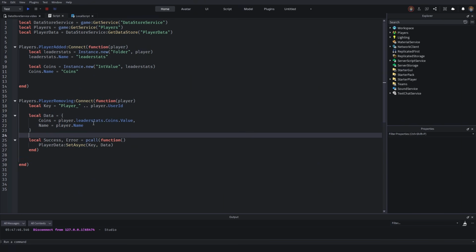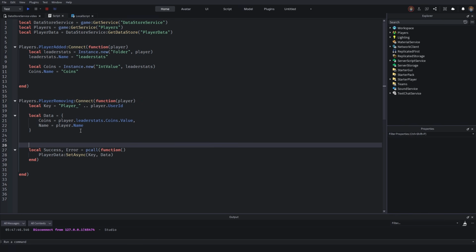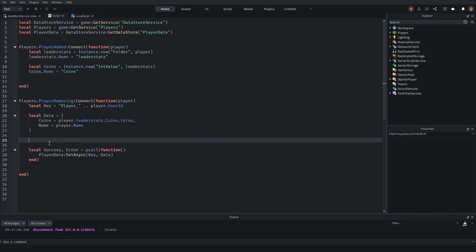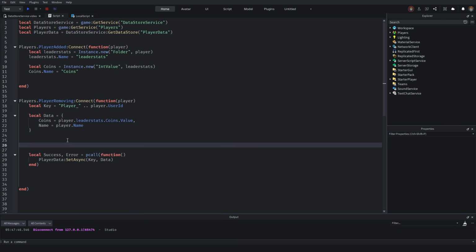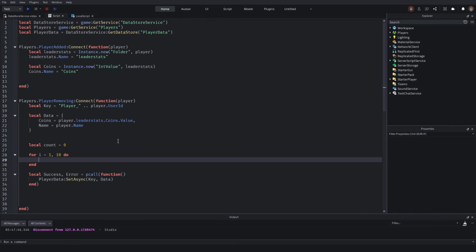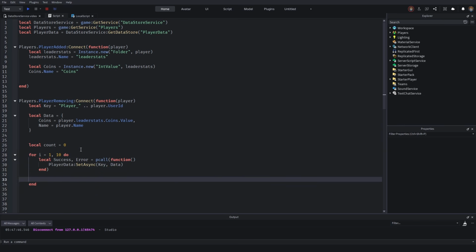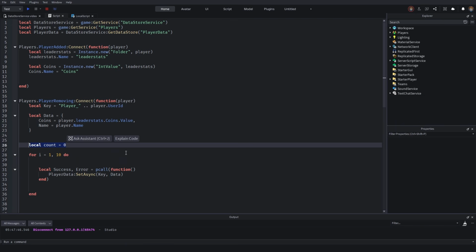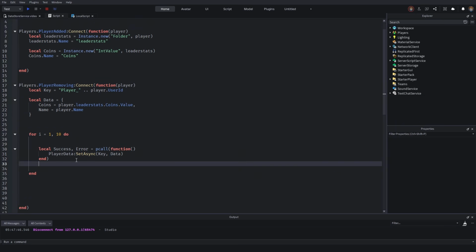And if you wanted to, we can make it a little more protected. For example, we could go ahead and wrap this around like 10 times if it's not successful. I'll give you guys a quick example, and this is not needed, it's just an extra security step. We could say local count is equal to 0, and then for i equals 1, comma 10 do. So basically this is going to run 10 times if it's not successful for whatever reason. Or actually, we could probably just destroy this local count because we're using a for loop.